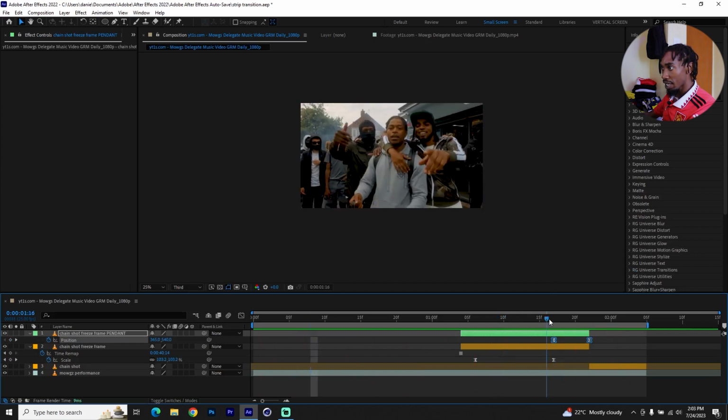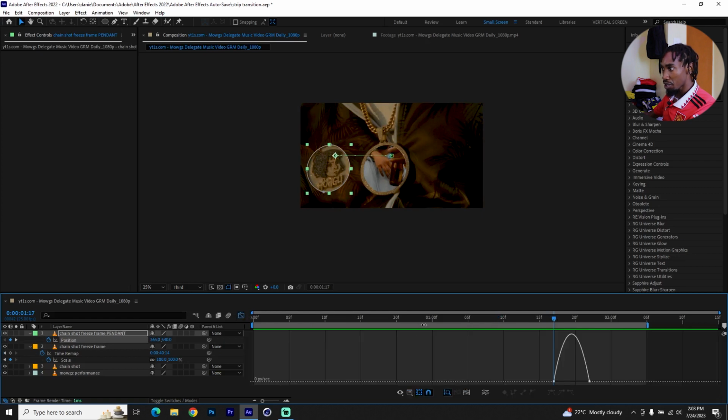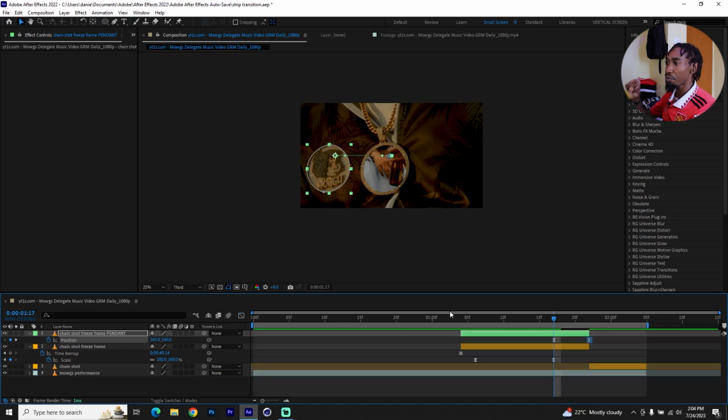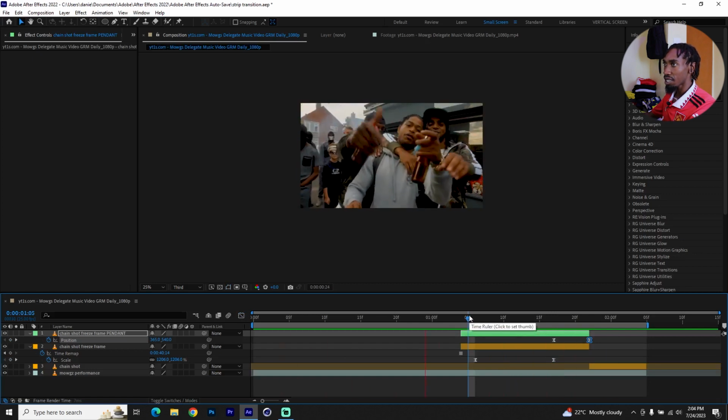Now we will again go to the graph editor for these keyframes. Make sure the transition is fastest in the middle. So put these as I'm showing you, such that the speed is fastest at the middle. That way you will enable a snapping kind of effect. So you can see it just snaps.